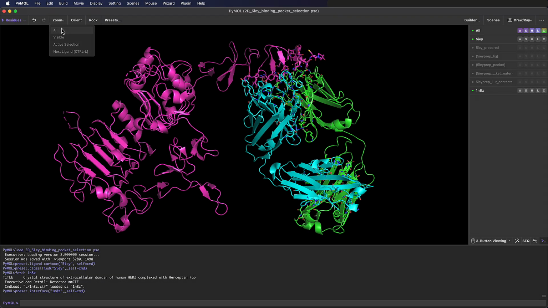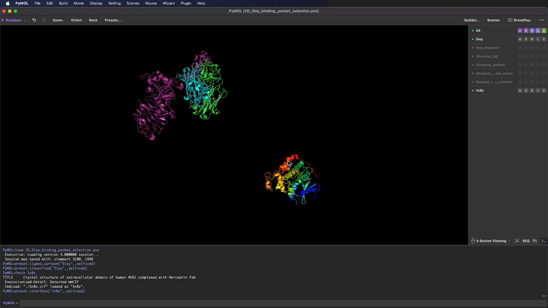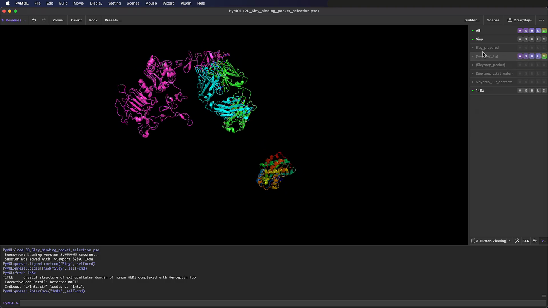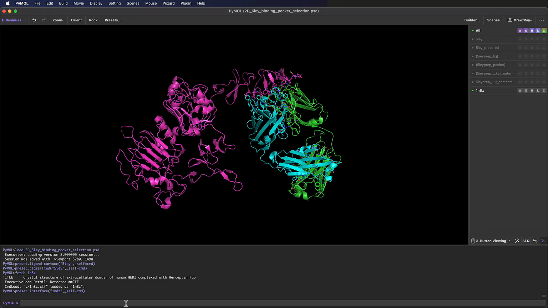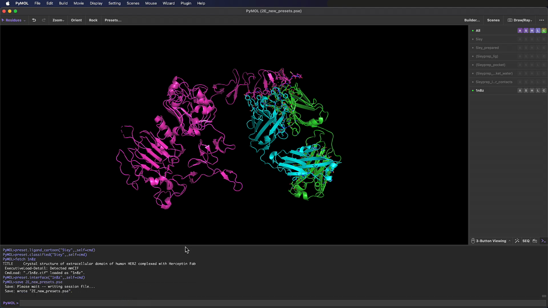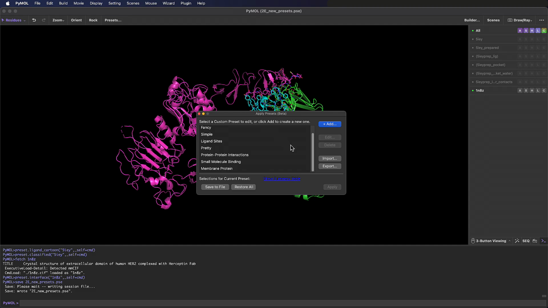A reminder here that applying a preset in this object-specific manner will not alter the representations of any other objects in our Contents panel. With that in mind, let's save this as a new session before moving on, as we're going to be making some edits. Now let's try out the Presets panel, which is new to PyMOL 3 and is designed to give users a way to customize and create their own presets. Click on Presets in the Action toolbar to launch the Presets panel.